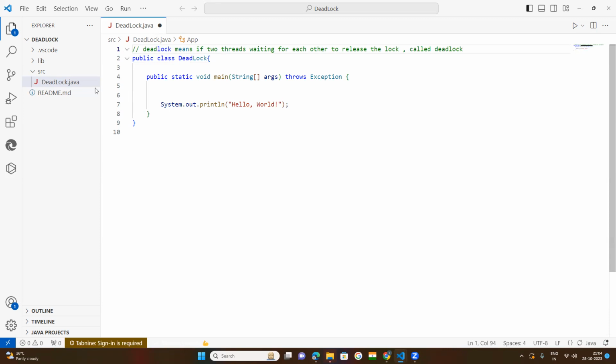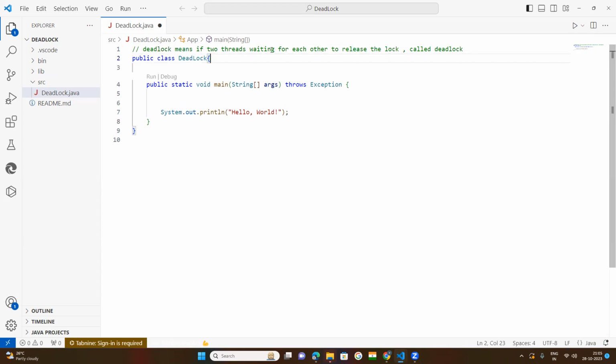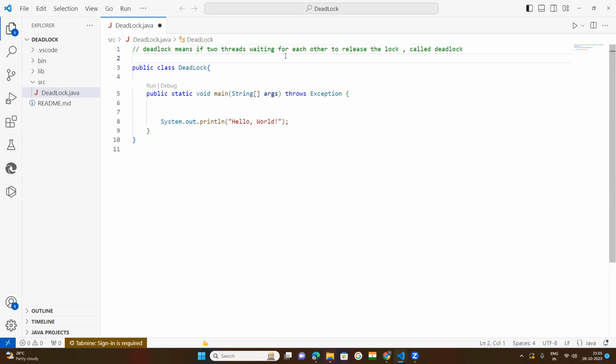What are you trying to understand? What is the meaning of this line? Deadlock means two threads waiting for each other to release the lock. One thread is waiting for another thread to release the lock. The second thread is waiting for the first thread to release the lock. That is a situation that arises: one thread is waiting for the other thread to release the lock, and the second thread is waiting for the first thread to release the lock. That situation is called deadlock.